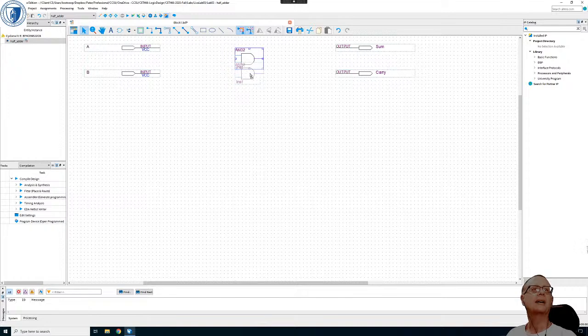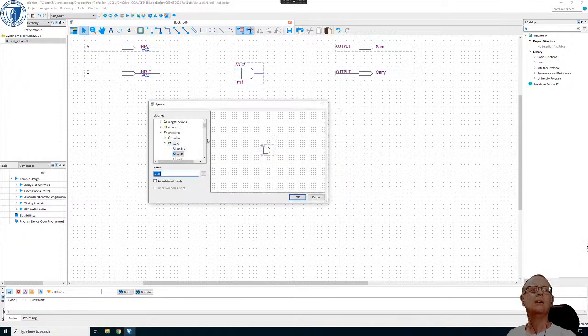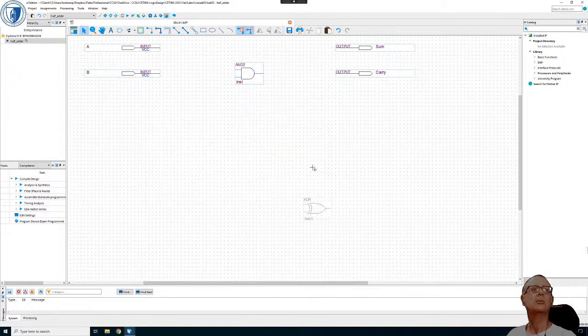Okay, so there's our AND device. And that's going to be the carry, right? And then the other device we need is an exclusive OR. And again, it's going to be in the logic list, and it's probably going to be all the way down the bottom where X is, right? There it is there, exclusive NOR, exclusive OR. So let's go with exclusive OR and the sum.